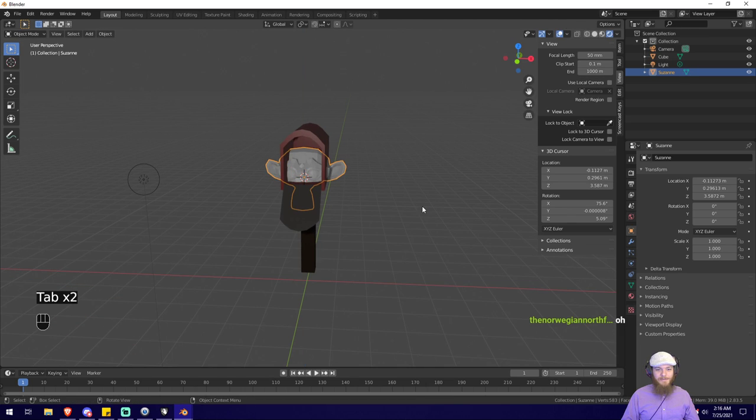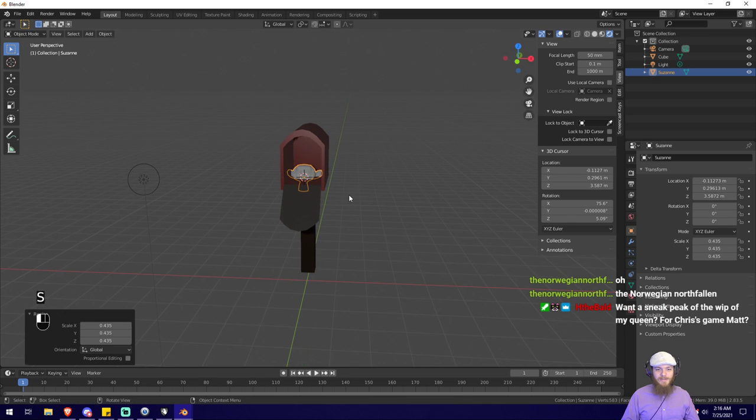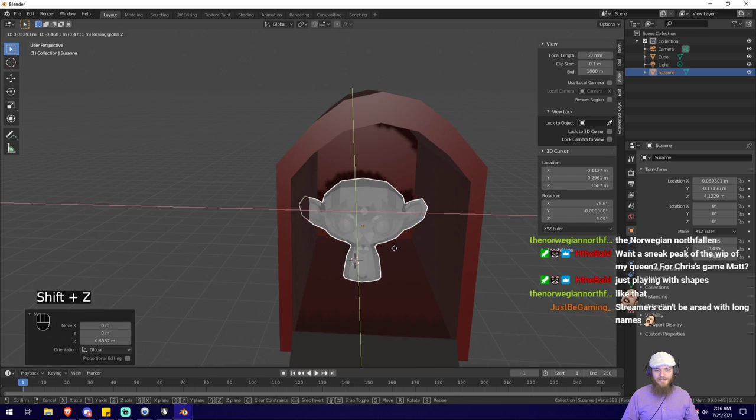And yes, for anyone curious, there is a monkey. The monkey's name is Susan, I believe. She's kind of a standard of 3D modeling.